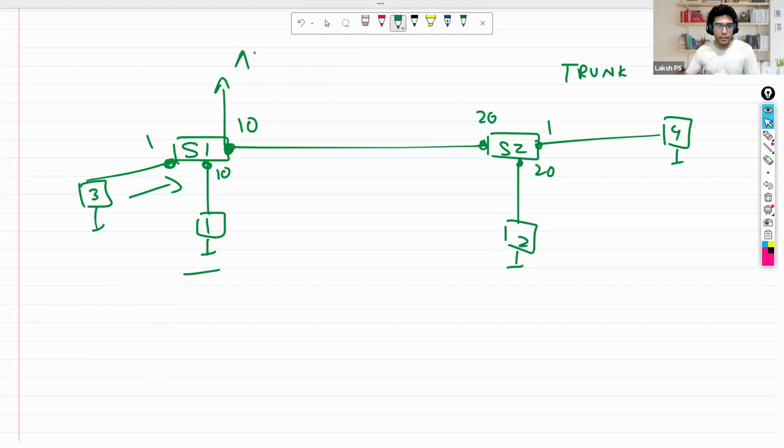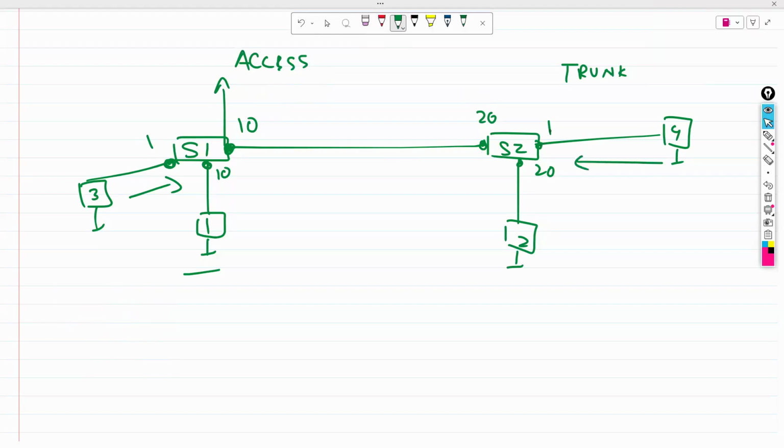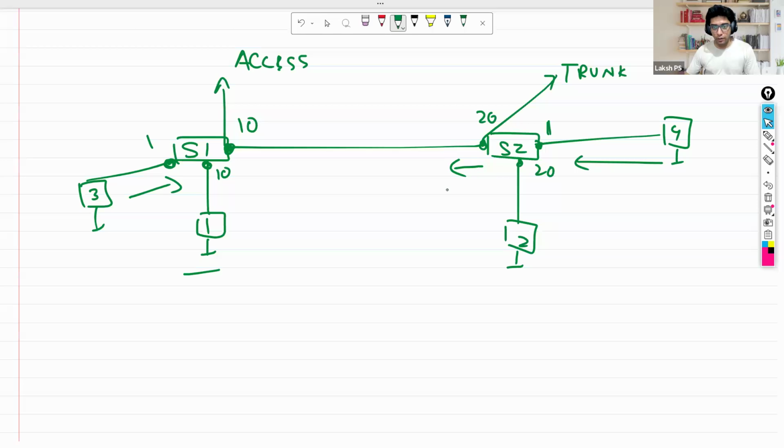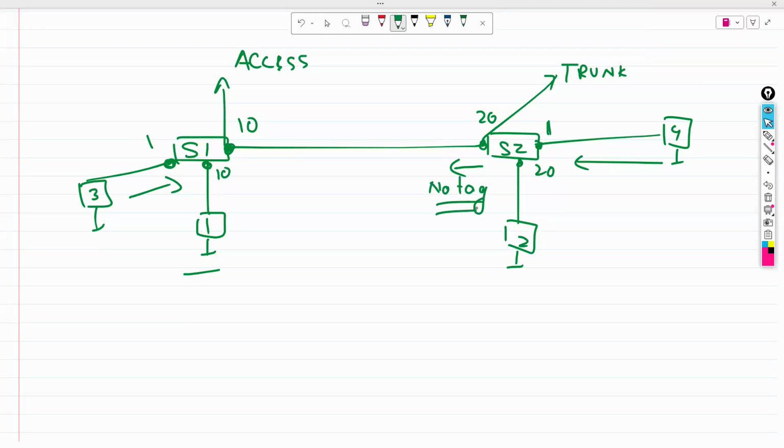Now, again, let's think from the other side. What will happen? This is an access port, so it forwards from PC4. This is VLAN number 1. When it is forwarding the data out of the trunk port, this is the native VLAN, so no tagging. On the other side, the tagging is 10.